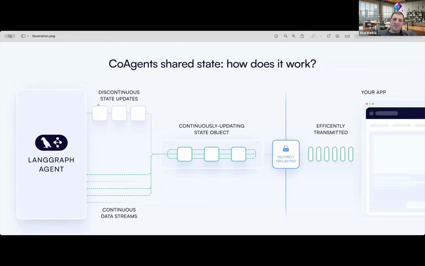So what the CoAgent extension does is this: the LangGraph agent emits discontinuous state updates as it's going along, so between each node transition, you get a new state update. At the same time, it's emitting continuous data streams. Every tool call, everything that you're doing, you can emit continuous data streams from the agent. Now, what we're doing is unifying the relevant parts of these things. We take the discontinuous state updates and the continuous data streams, and we construct out of them a single continuously updating state object, which is what you want to reflect to the front end.